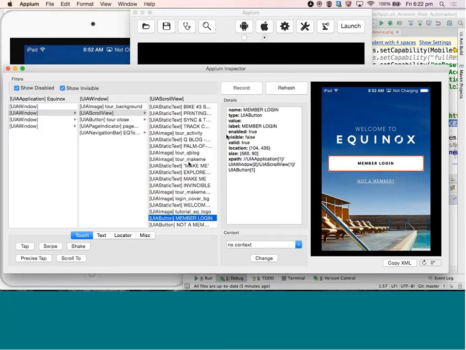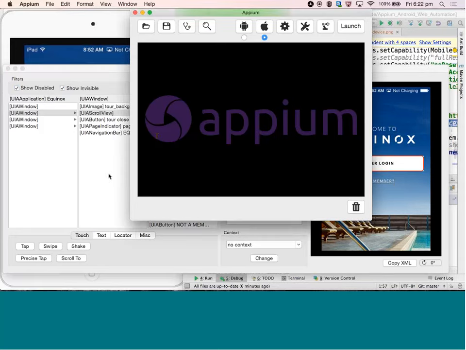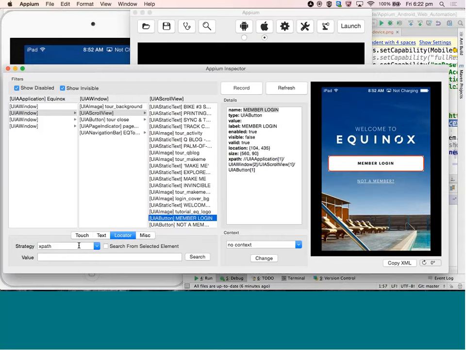Okay, this is the member login. So this is the member login you can see. In the Appium inspector itself, you can try to do the same thing. Here you go to locator, select your accessibility ID, give the value and try to search it. You can see it will automatically highlight it. Yeah, it will record it.